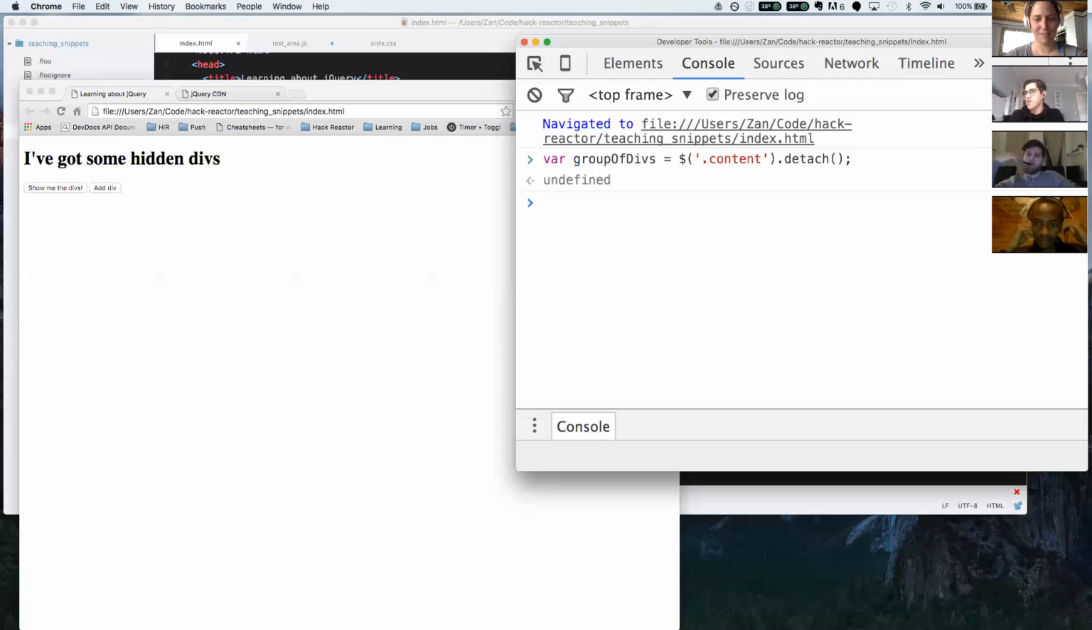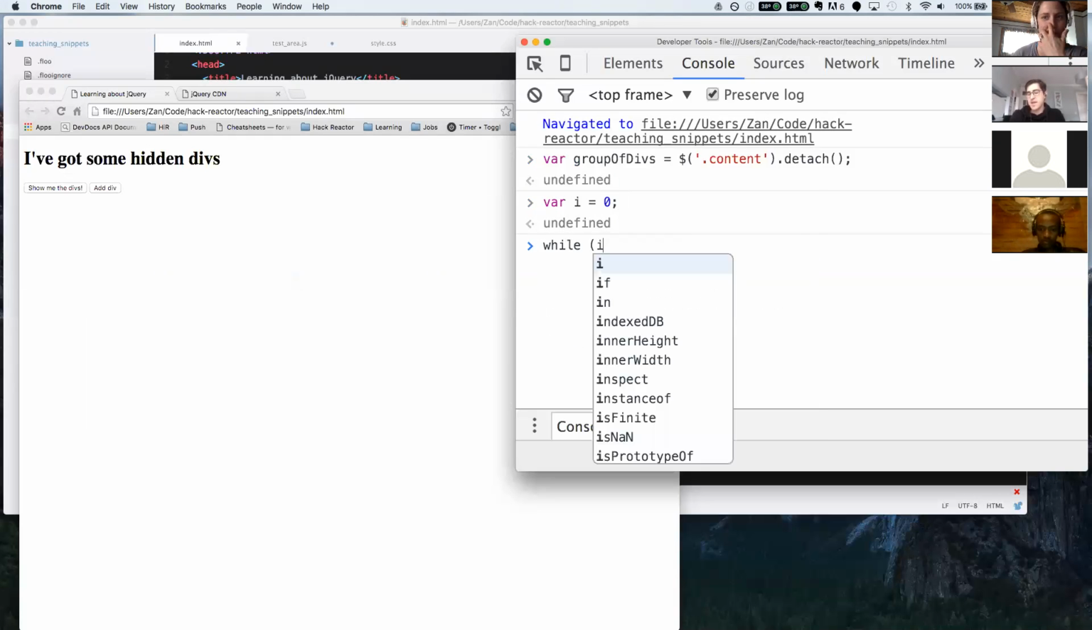And I'm going to store them as a group of divs. So they all disappeared, but I have them stored in this variable called group of divs. And since they're JavaScript, they're available as a group, and I can access them the way I would usually with JavaScript.